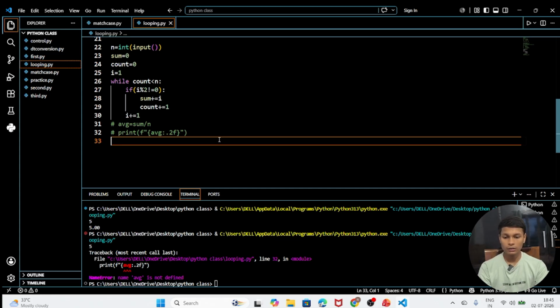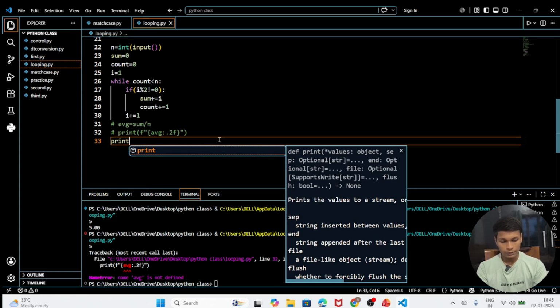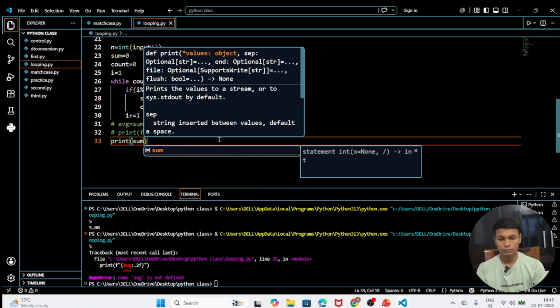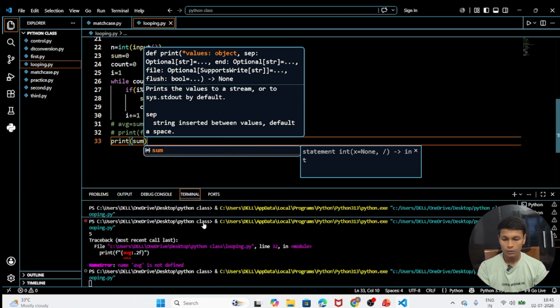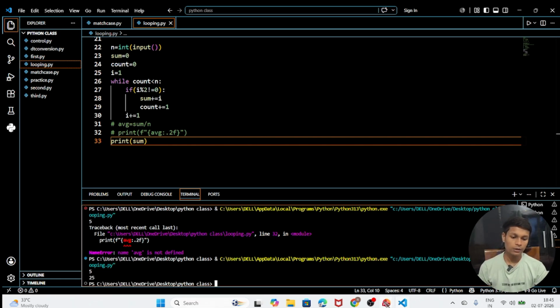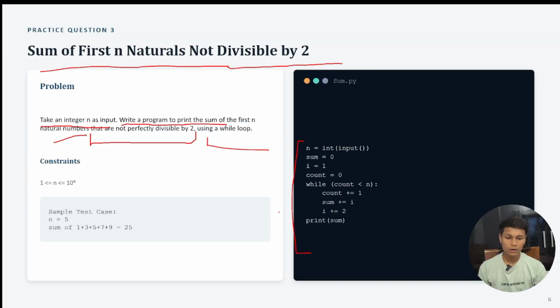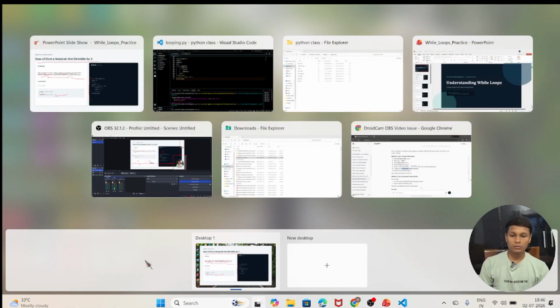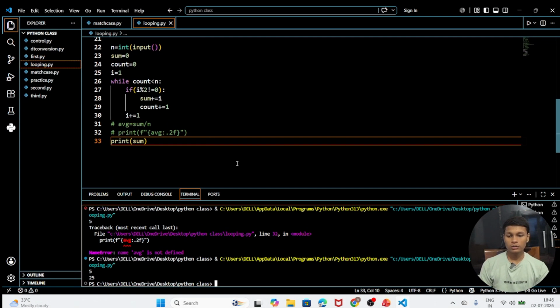Now I am going to write the thing which was print simply sum. Okay, so you can see that if I am passing 5 here, I am getting 25 as the output. The same thing I want, the output 25 for 5 as an input. But this was also a correct thing, but we are not doing the question like this.